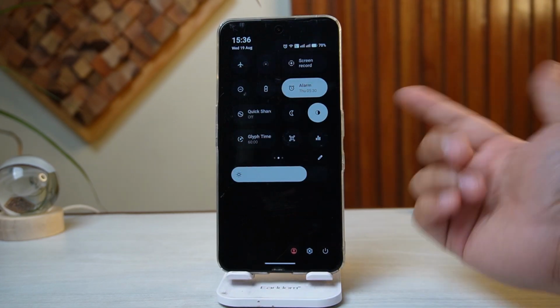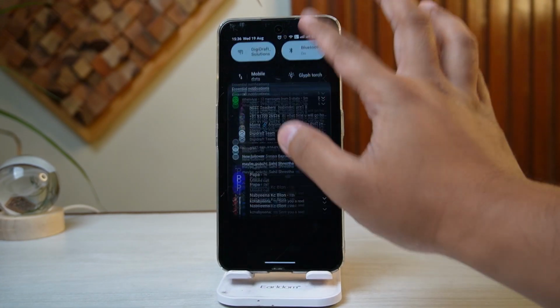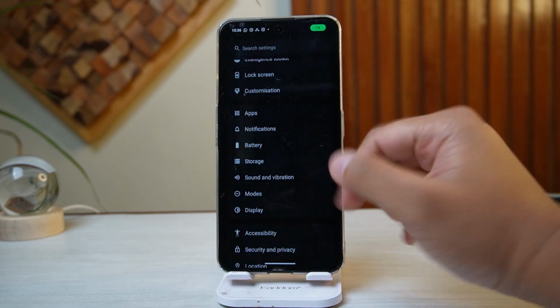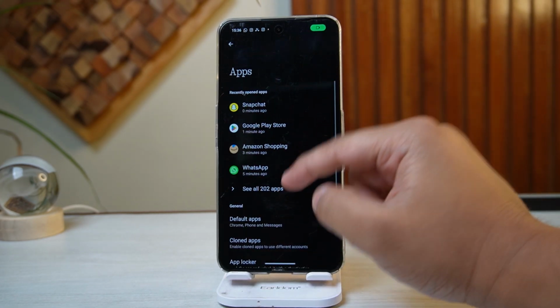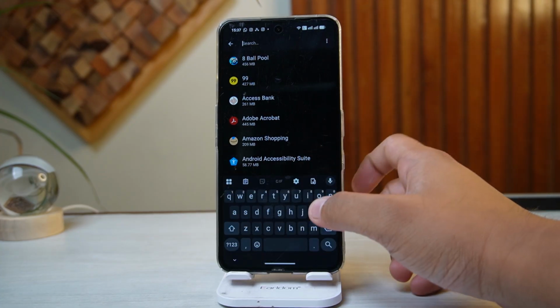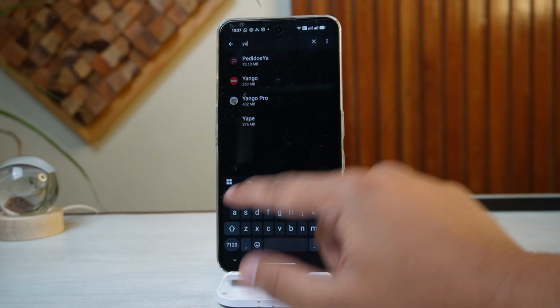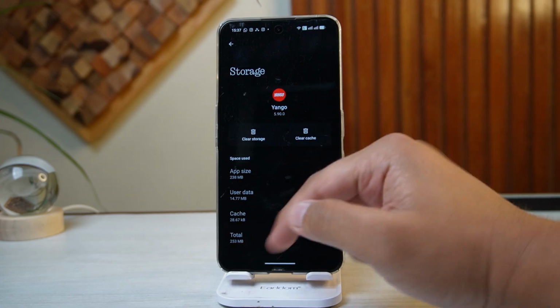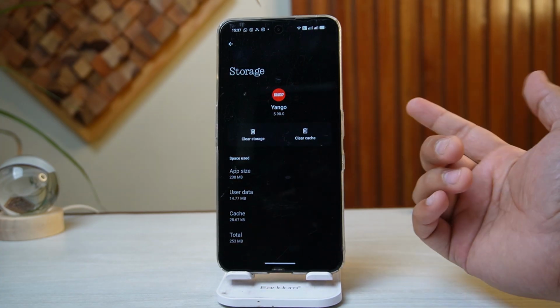If the issue still persists, what you can try and do is simply head over to settings on your device through your quick settings. Once you're inside settings, tap on apps, tap on see all apps, head over to the search bar and then simply search for the Yango app inside of your search bar. Tap on Yango, head over to storage and cache, clear the cache for the Yango app and try again.